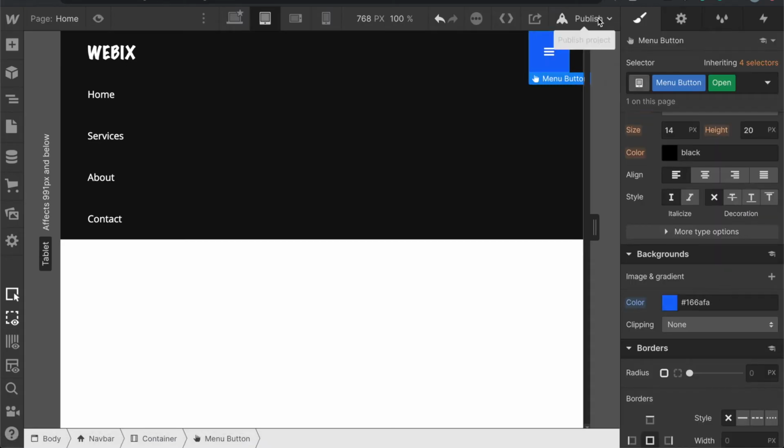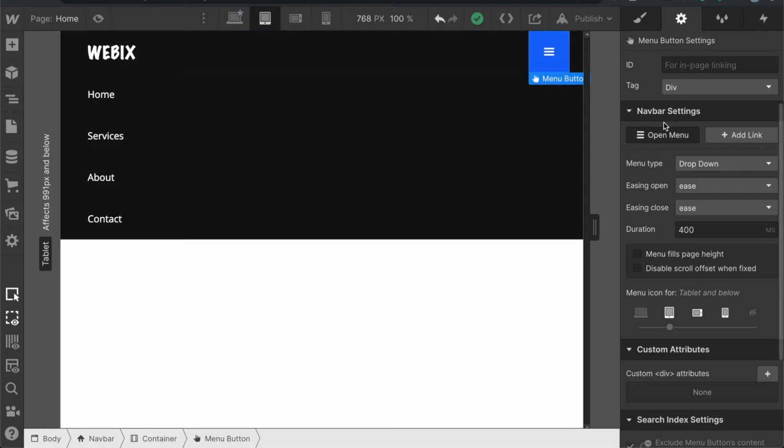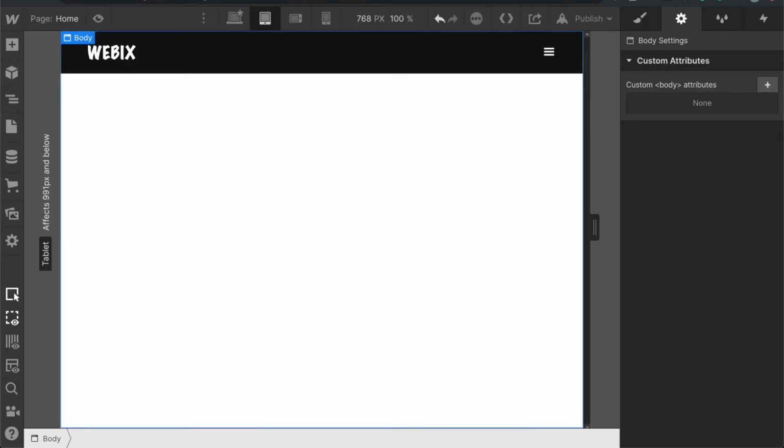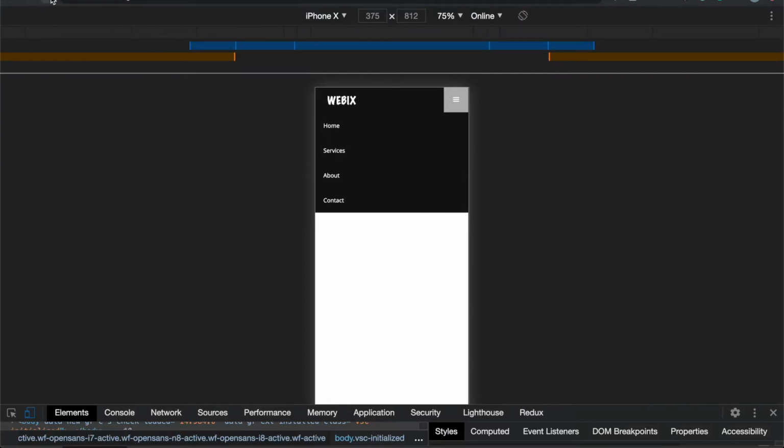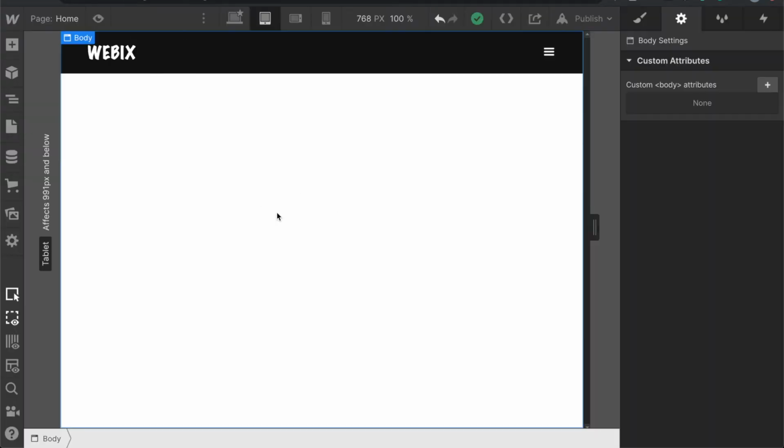And then we can go ahead and go to publish now. Once that finishes up, I can just go here. Let me toggle the menu back closed. And now we can go here and refresh. And now you can see that's the same color. And then when you open it, it tells us that it's open. So that's the navbar. Nothing too crazy, pretty basic.